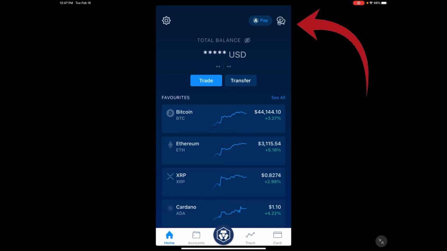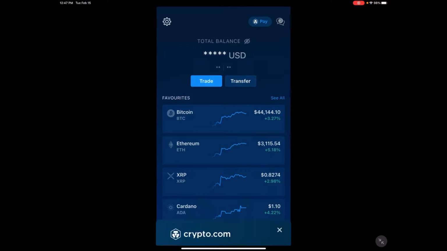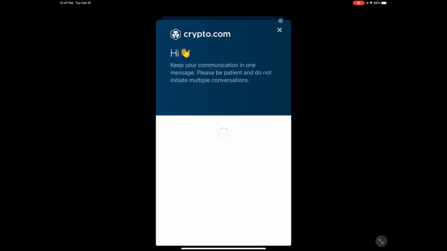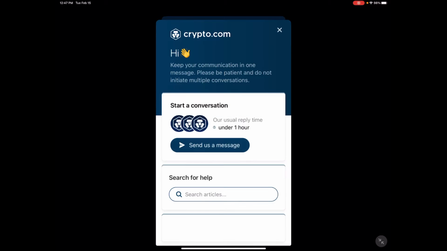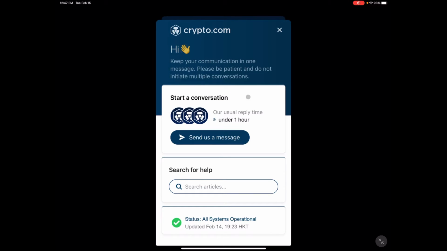Okay, we're going to start up here in the corner on your right. See the two little symbols that look like Messenger? Basically, this lets you contact customer support if you have a problem. But not only that, you can also see the status of the app. If you look down here at the bottom, you can see all systems operational, everything's good. If you want to look up an article, you can type it in here and find the topic yourself. Or if you just want to message somebody, you can message them right here.